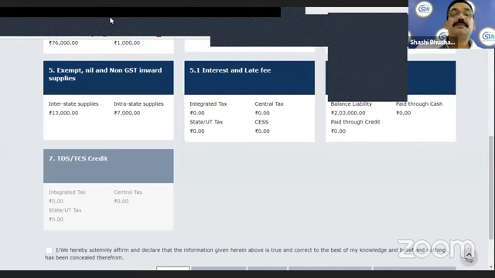A nil return you will have to file, and it is enabled on the system. If you delay filing, you will be liable to pay interest and late fee both. On reverse charge, the supplies which are liable for reverse charge liability under sections 9(3) and 9(4) are treated as your supplies, and the applicable tax rate will be the same as that for outward supplies of similar goods or services.